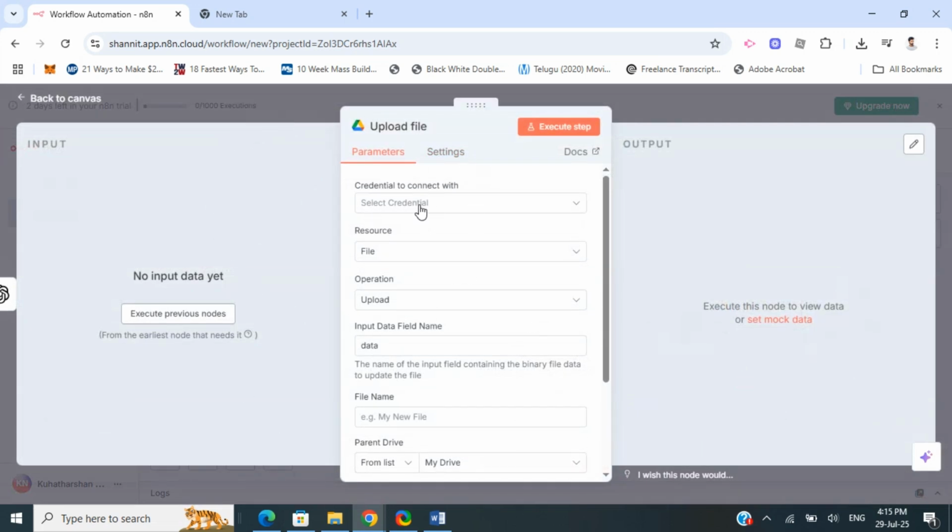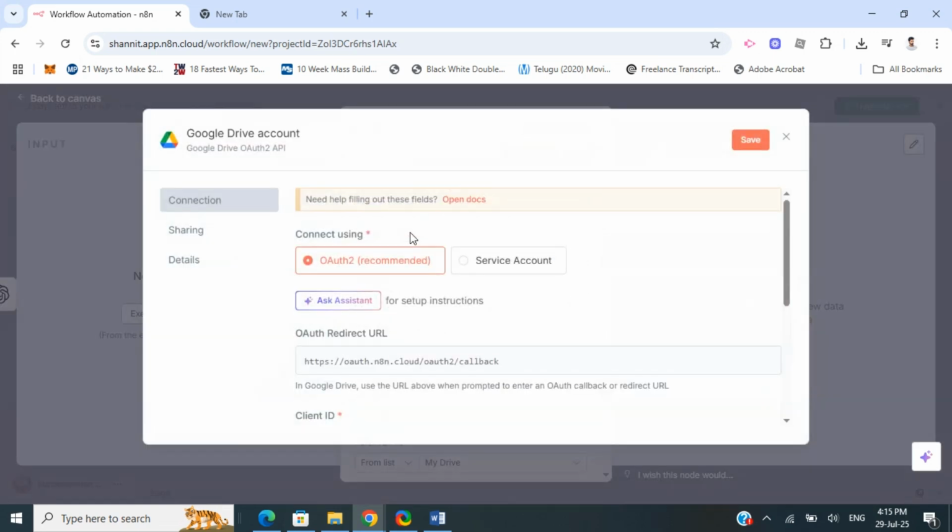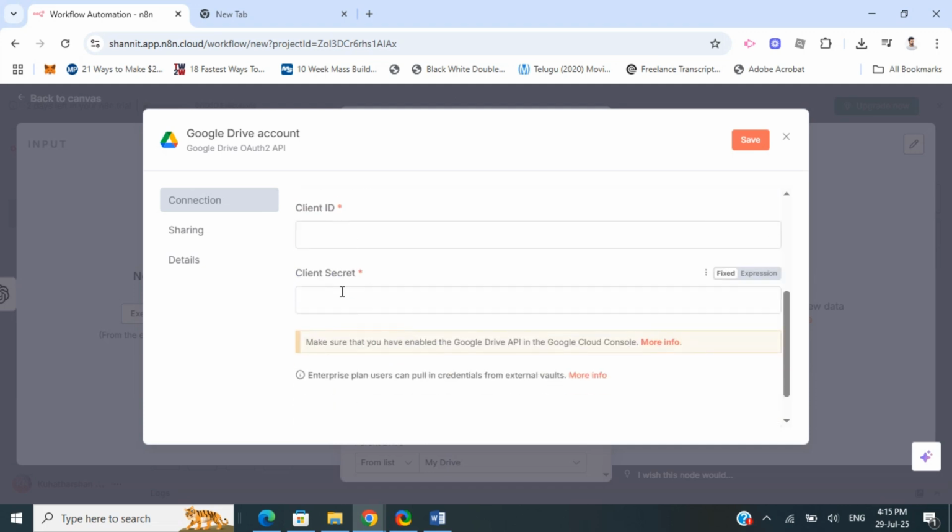You're going to link your Google Drive account here. So click on the credentials, click on create new credentials. Then you can choose how you want to connect. You have these two options here, the service account authorization. You can select that, and then once you have selected it, you can plug in the client ID and client secret details here.